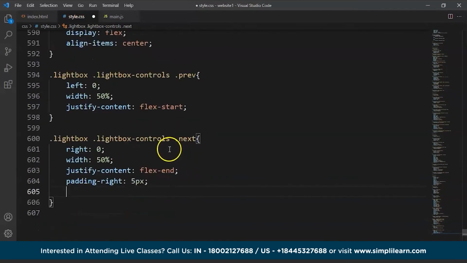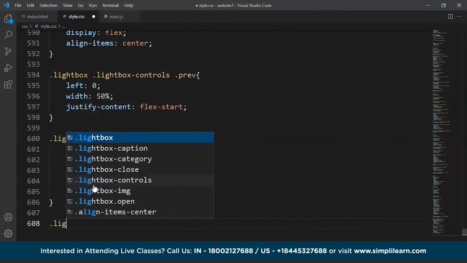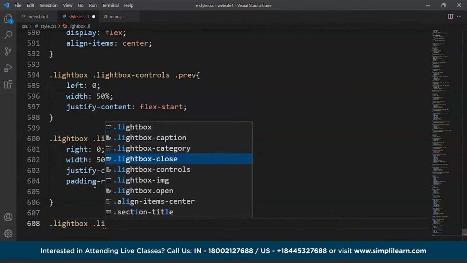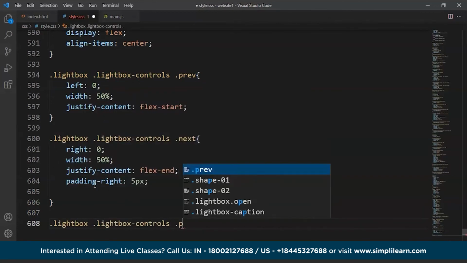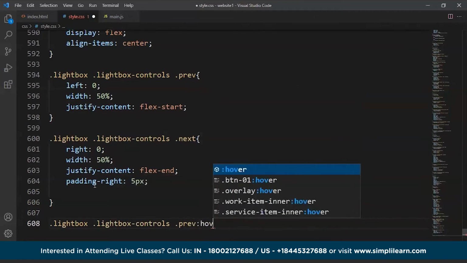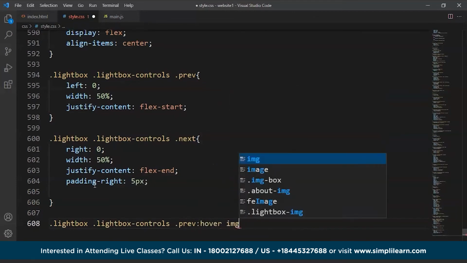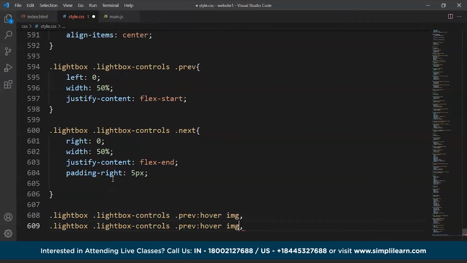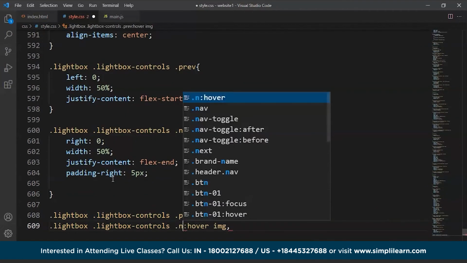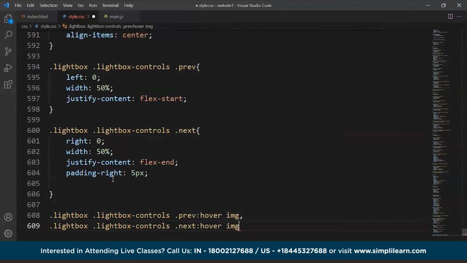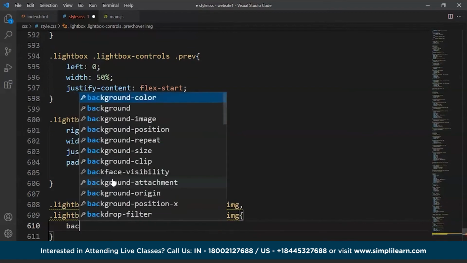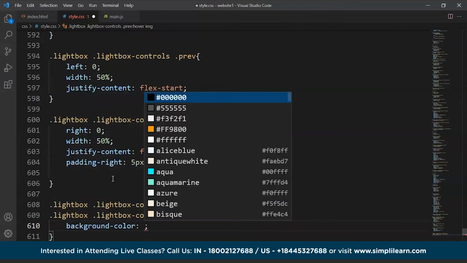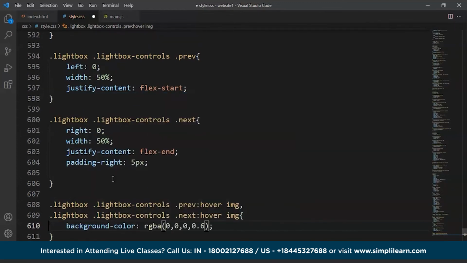Next up, we have to set the controls again for previous image and for next image. So we'll write .lightbox-controls .prev, hover on prev img, comma. We'll write the same piece of code for next as well. Instead of prev, we'll write next, and remove this comma. We'll put curly braces and write background color: RGBA, and instead of 0.6 we have 0.5 over here.